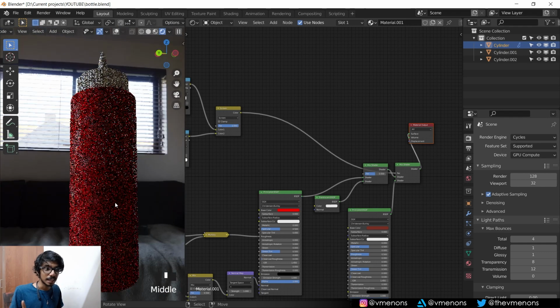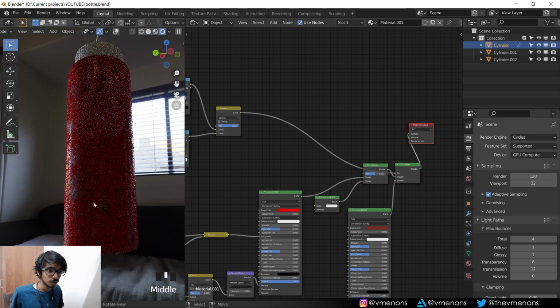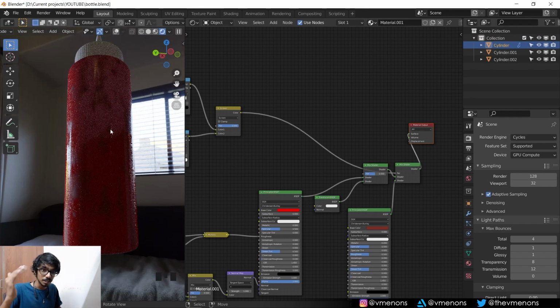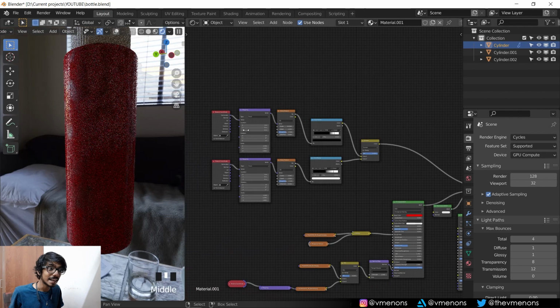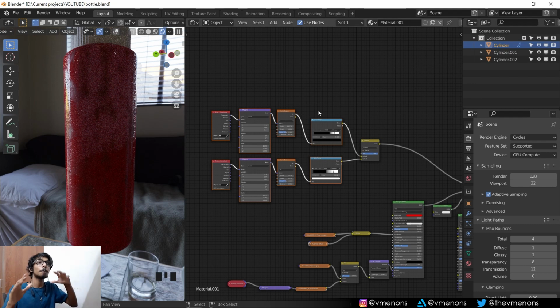But there is one problem over here. You're creating these globs even at the bottom, and you don't want it at the bottom. You only want it at the top where the ketchup isn't there, because you won't have globs over here. So you will have to create another mask for this one to control where you're going to have to mask the mask. You're going to have to create a mask to actually mask the mask, and I hope you're understanding this.